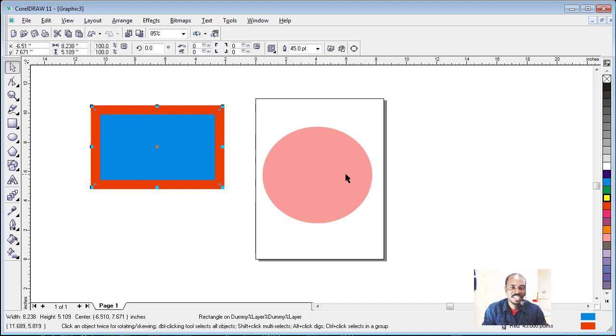So let's try it. Now that we have a red color as our outline, I want to get rid of it.